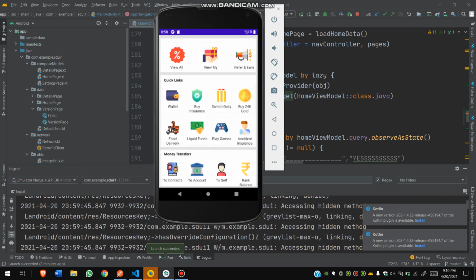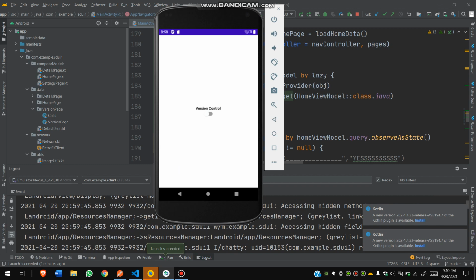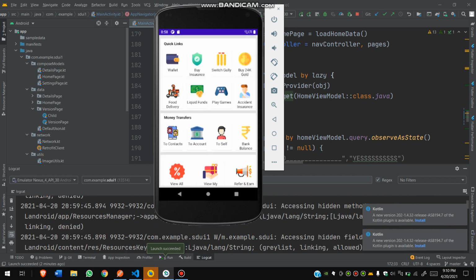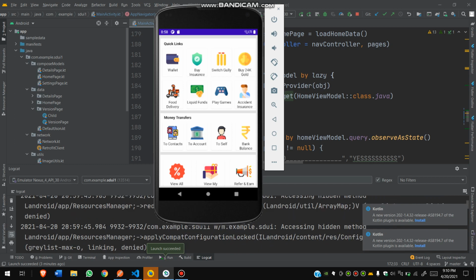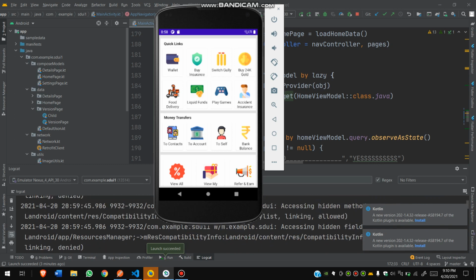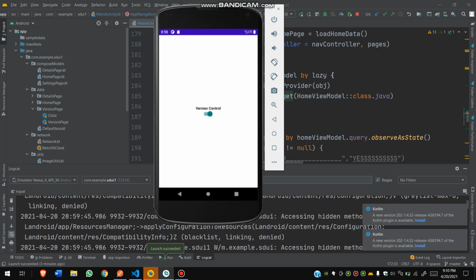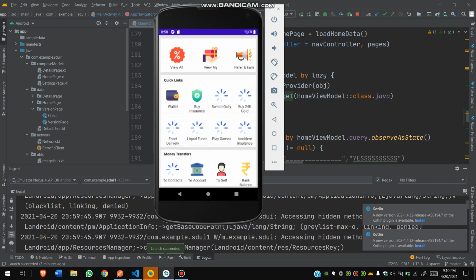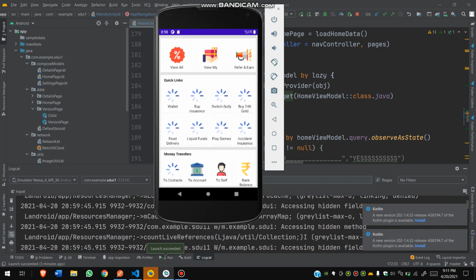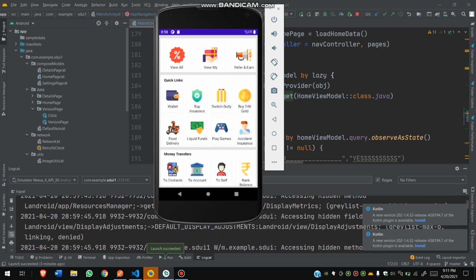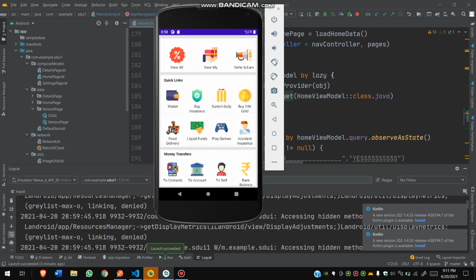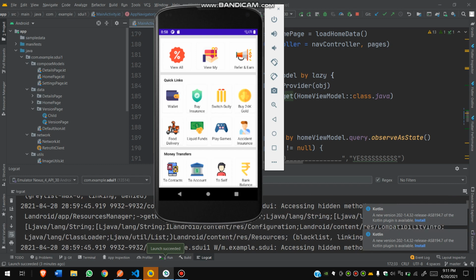For example, the previous version has the first one as quick, the second one as money transfer, and the third one is this card. When the user wants new features, he enables that. So you can instantly see that the third card becomes the first card and the ordering is changed. We are simply demonstrating this by changing the ordering.